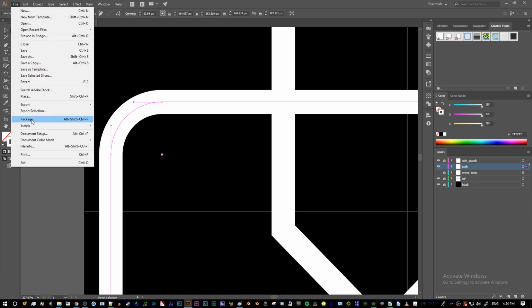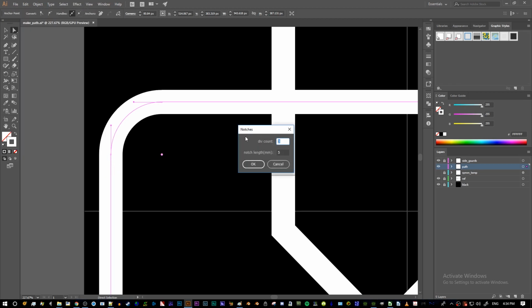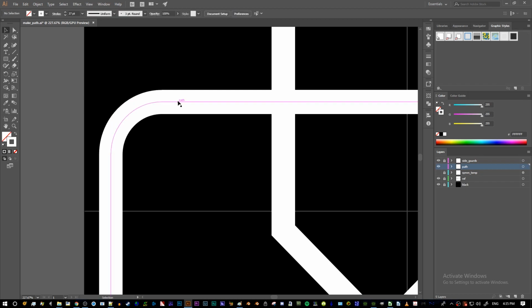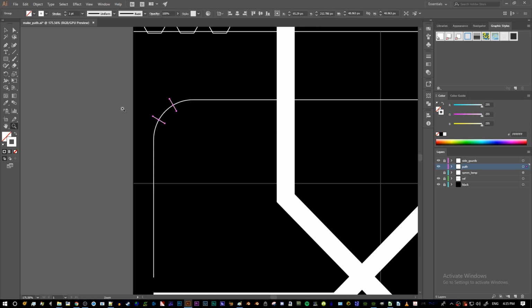Go to File, Script, Notches, and depending on how smooth you want your curve to be, you can increase this value. I'm going to do 3 on this one, and 6 on the other one. Press OK, and it doesn't seem that anything has happened because the path is already placed, but it's just too thick, so we can't see it. We're going to change the stroke to 1 so we can see it. These are the notches that they're talking about.